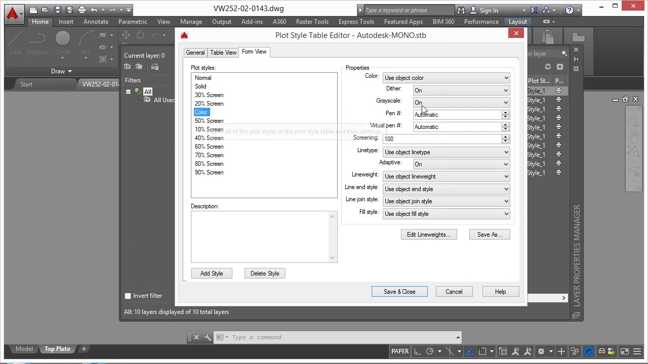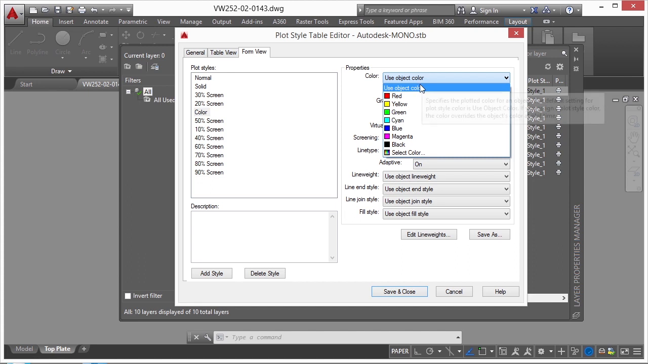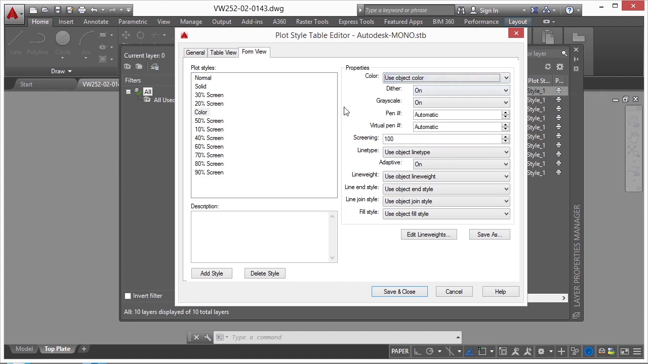But this one here, color, you can see it says use object color. So it's not going to print it black and white. It'll print red as red, blue as blue, green as green, etc. You can turn off your grayscaling, anything like that. All of the same settings you have in the CTB file, but they're all right here, and you don't have to set up 255 different pens. This is one of the biggest advantages of using a style table instead of a color-dependent style table.